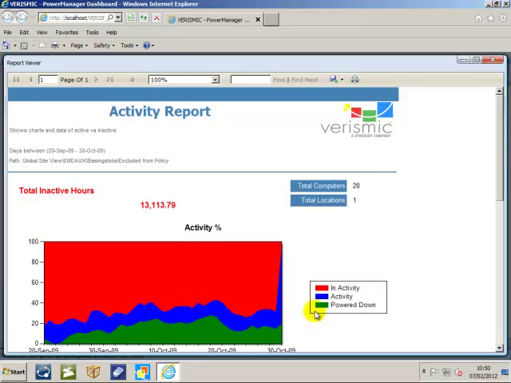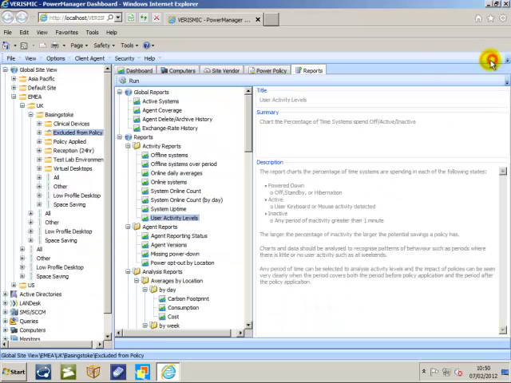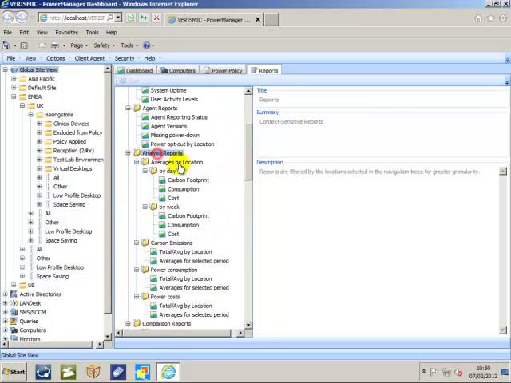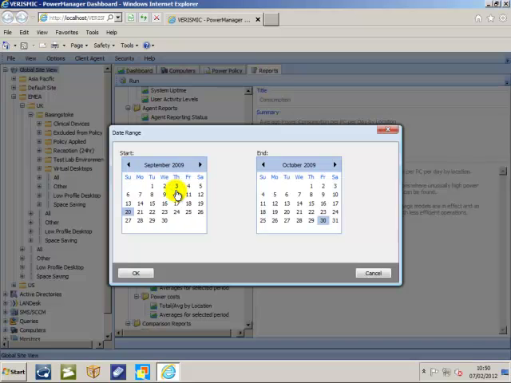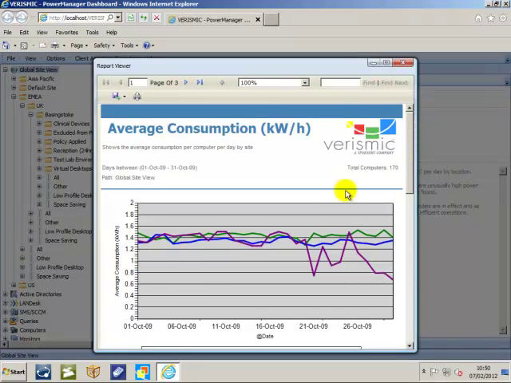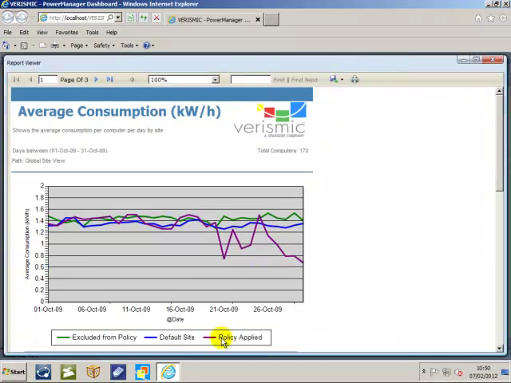Either using the site structure we now have in Active Directory and the global site view, we can run reports to show the difference in energy consumption and costs between those different sites over time. Perhaps to see whether applying a different policy at a site has actually reduced its wastage in comparison to some of the others. What we can see in the report on the screen now is that clearly where we've applied a policy, there has been a drop in the amount of energy being consumed by those systems.